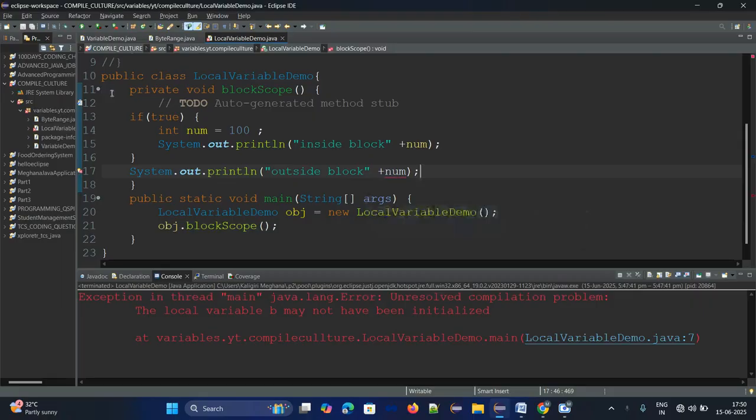See, execution starts from the main method. Inside the main method, I have created an object for the class, that is LocalVariableDemo. After that, the control moves to this place. Here I am calling the blockScope method, and the control moves to here. Inside blockScope there is an if block. Inside the if block, I declared a num variable. Later, I assign 100 to that num variable. Inside this block only, I am accessing this num variable.